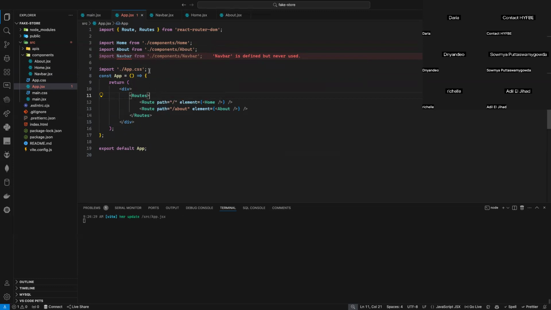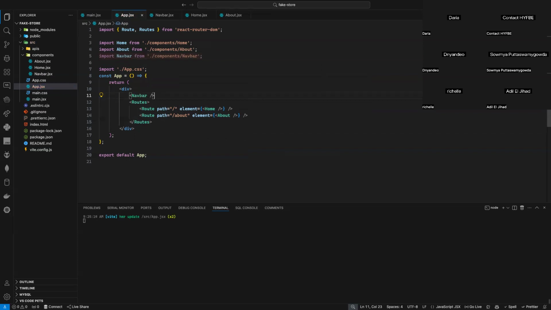So when should I show my navigation bar? When I am in the home page or when I am in the about page or both? In both? Of course, both, because my navigation bar should always be visible. And that's the reason I will not put it inside routes. Why? Because this route depends on the path. So if the path is slash, it will show this component only. And if it's slash about, it will show this component only. That's not what I want. I want to show my navigation bar all the time. And that's the reason why I will put it here.